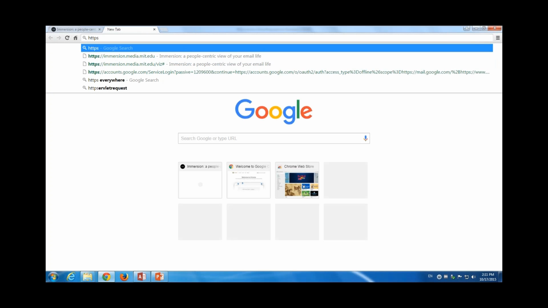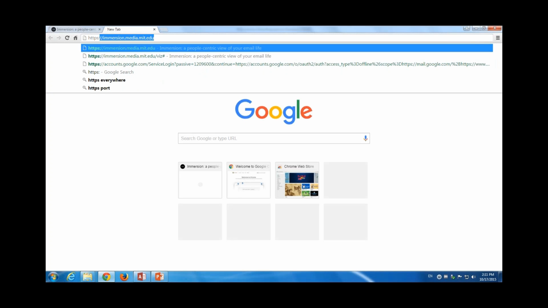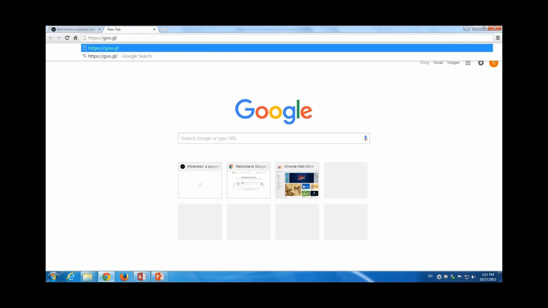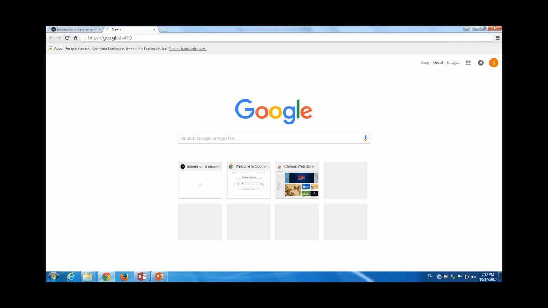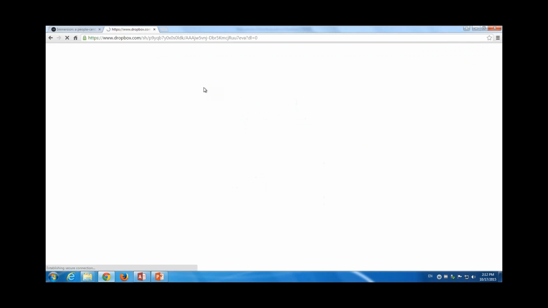HTTPS, /goo.gl, /E capital I, lowercase v, 4y2. And if you hit enter, you get to the Dropbox there.